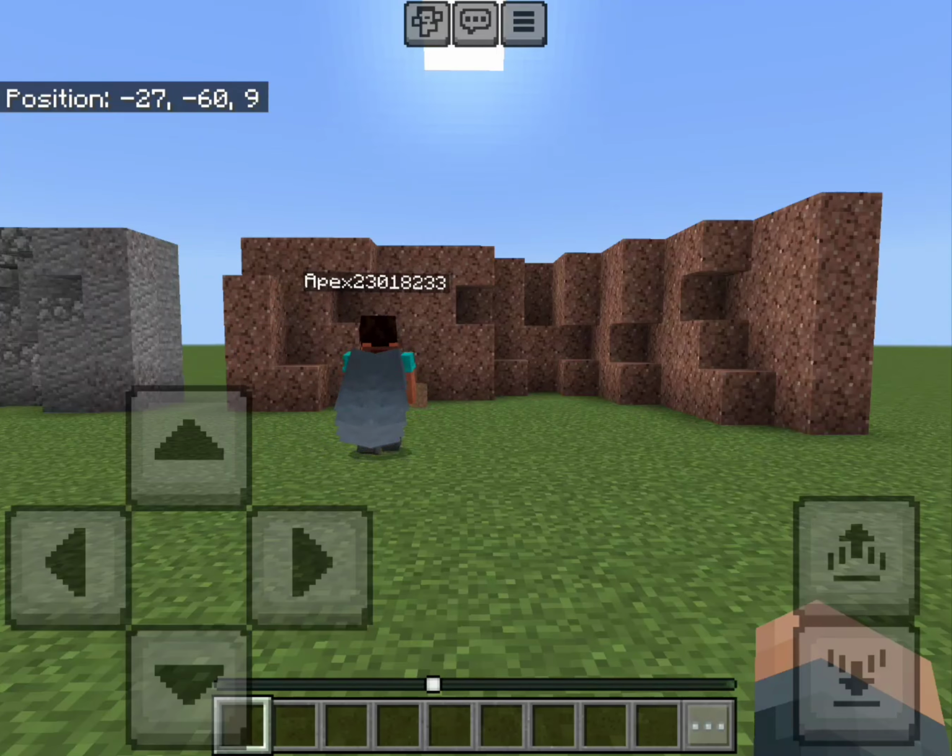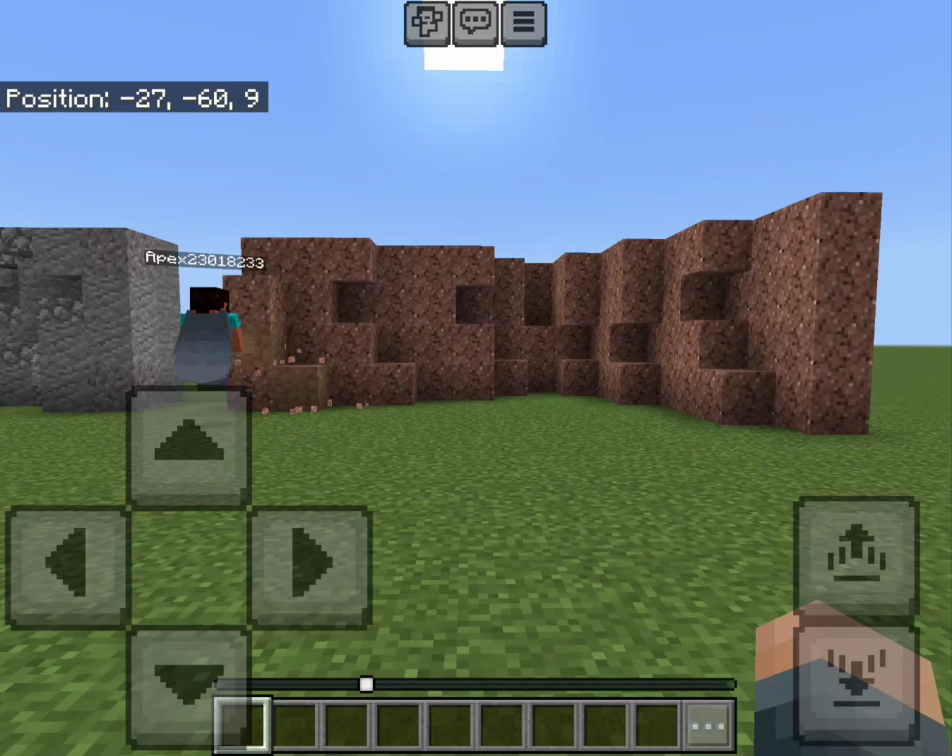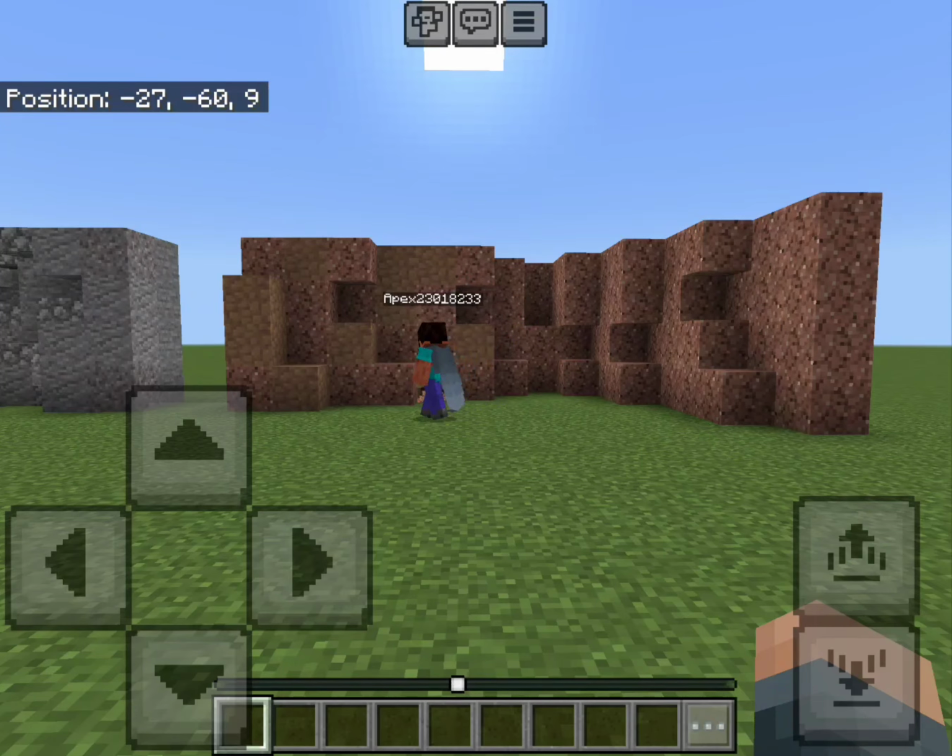The next thing you can do is throw in some packed mud in here, and it looks really nice with the granite. And overall I'm really happy with this palette I've developed. It looks pretty nice.